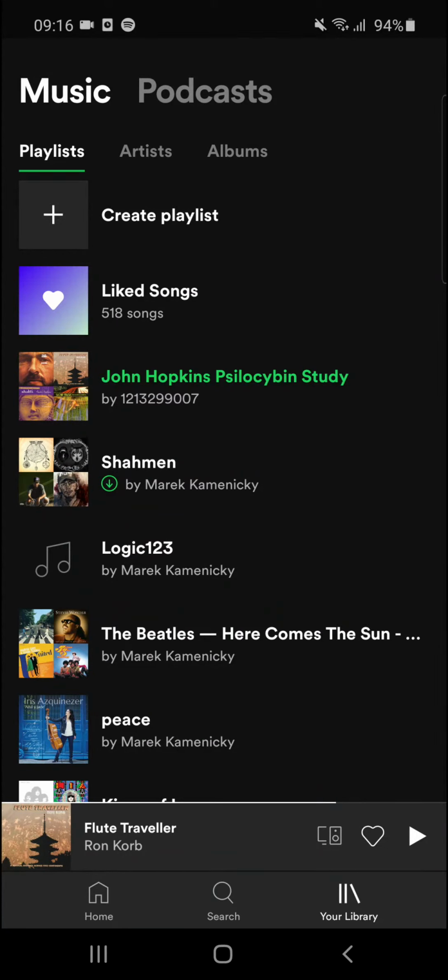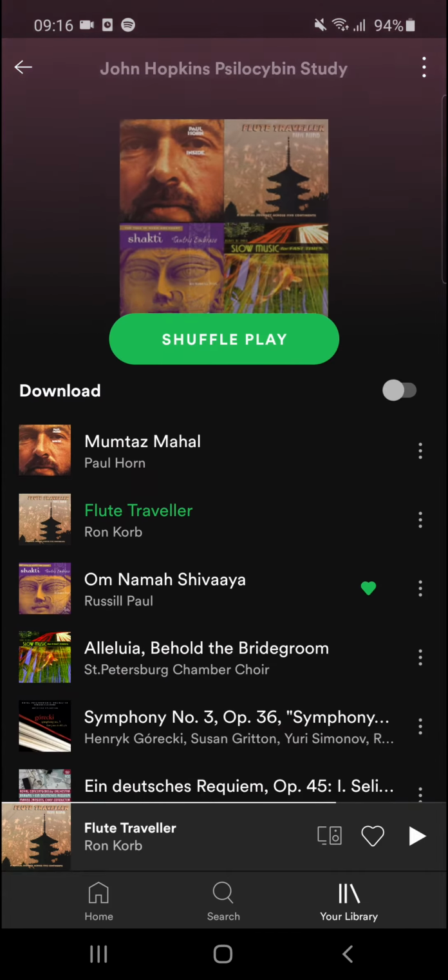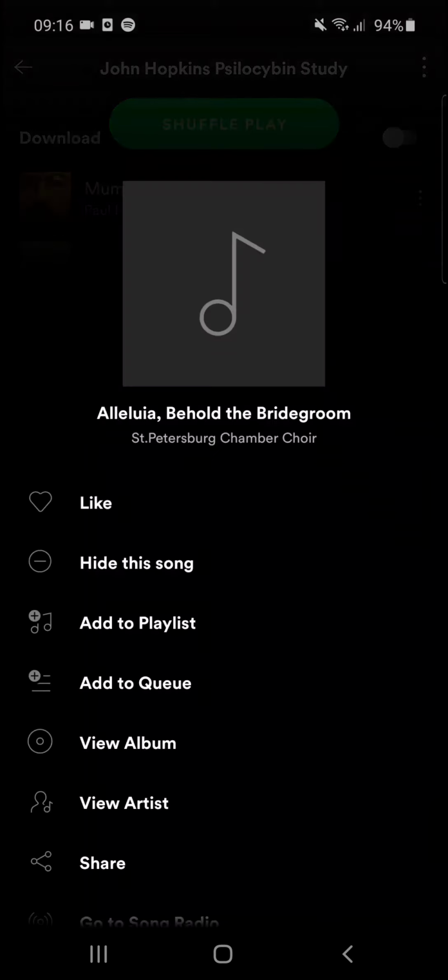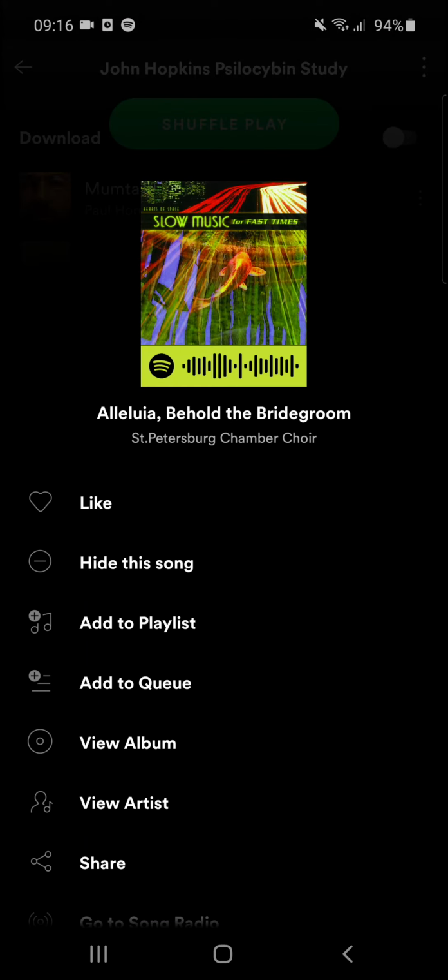I'll show a simple way how you can hide a song on Spotify. So let's start. The first thing you want to do is just click on a playlist that you have or like where you have songs, and right next to the song you're gonna see three dots here, and then next to the like you're gonna see hide this song, right?